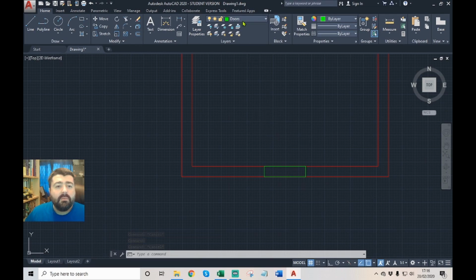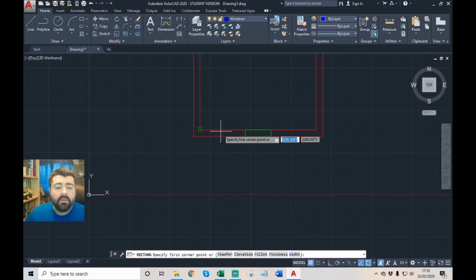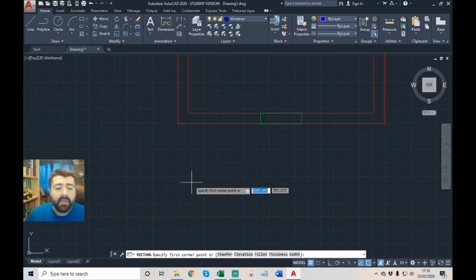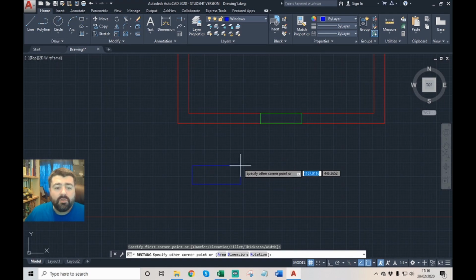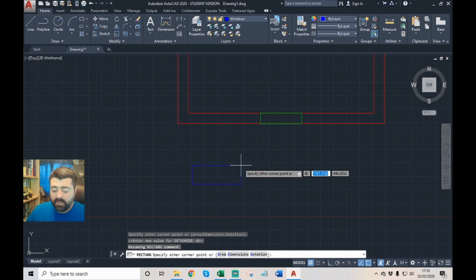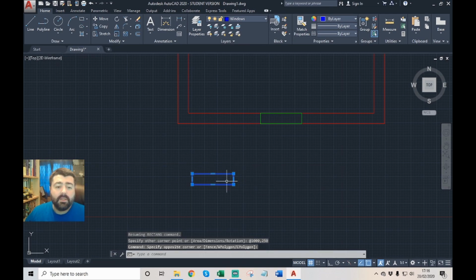I'm going to do the same for my windows. So again, I'm going to draw a rectangle. I'll click the rectangle tool up here, left click, drag it out a bit, and then I'm going to hit the shift and the @ key, and I'm going to have the windows the same width. So I'm going to have nice square windows that are 1 meter by 1 meter. So again, 1000, comma, and then 250 for the thickness of the wall. This will make more sense in a minute.